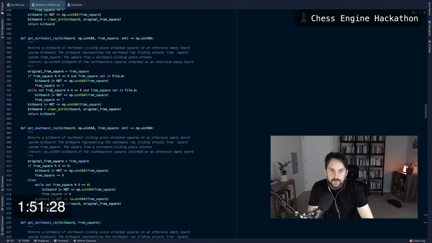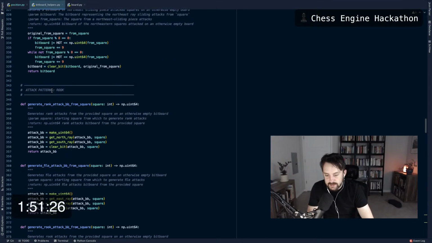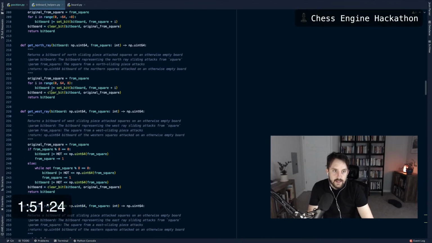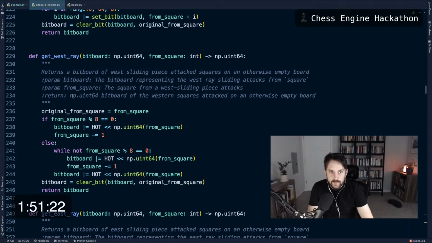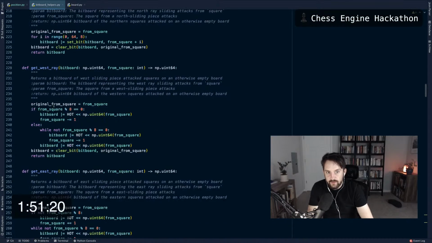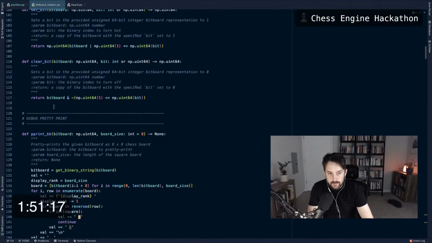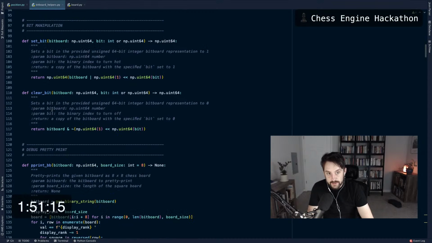Okay. Bitboard helpers. I've also added doc strings to everything. So in the event that you're trying to understand what a particular method does, I do have doc strings for all of the methods, at least in Bitboard helpers.